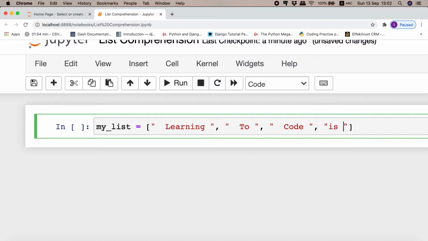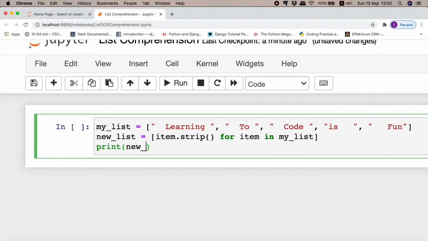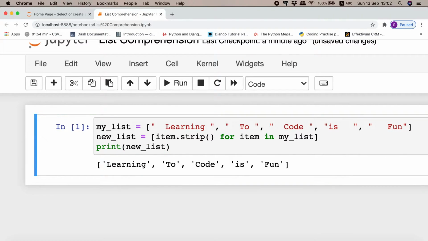So for example, we have a list called my_list, which contains certain strings with empty spaces at the start and at the end. Now, in order to remove these extra spaces, we can write new_list equals [item.strip() for item in my_list]. If you print the new_list, then as you can see, all the items in the list are without any empty spaces at the start and at the end.